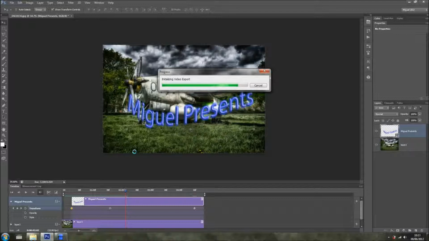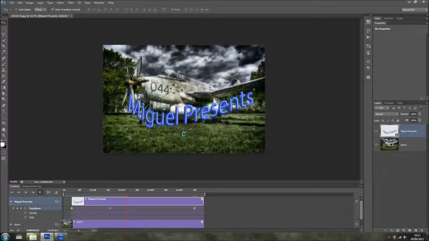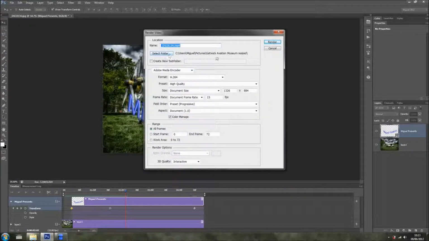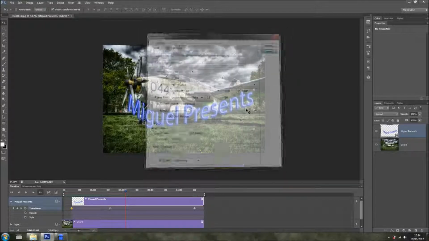Then obviously just play with all these settings, all these things I've done, and as you can see, you can be creative and play with it. It's taking a bit longer than I expected. Okay, nearly there. And as you can see, we can select the folder where we want, and different types of formats: QuickTime, DPX, H.264, document size, frame rate, etc.